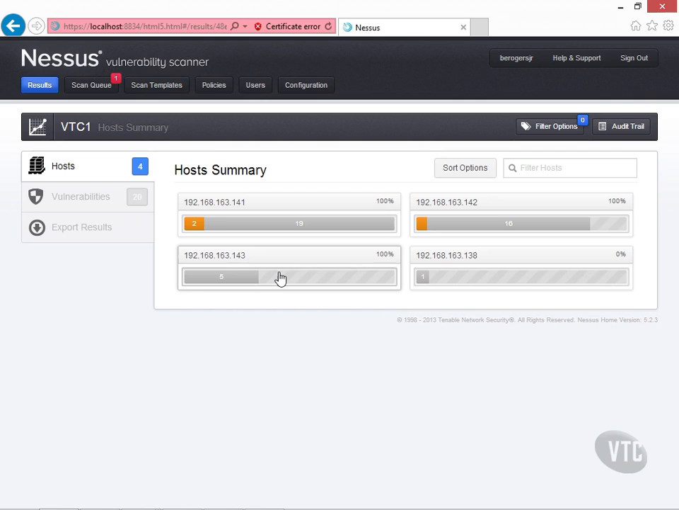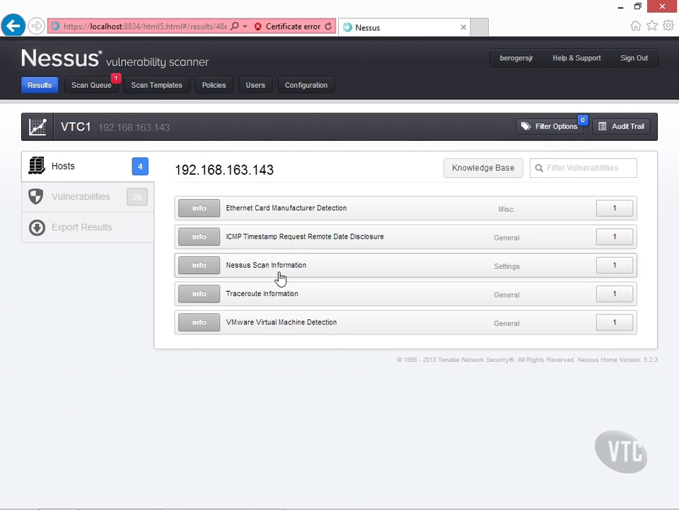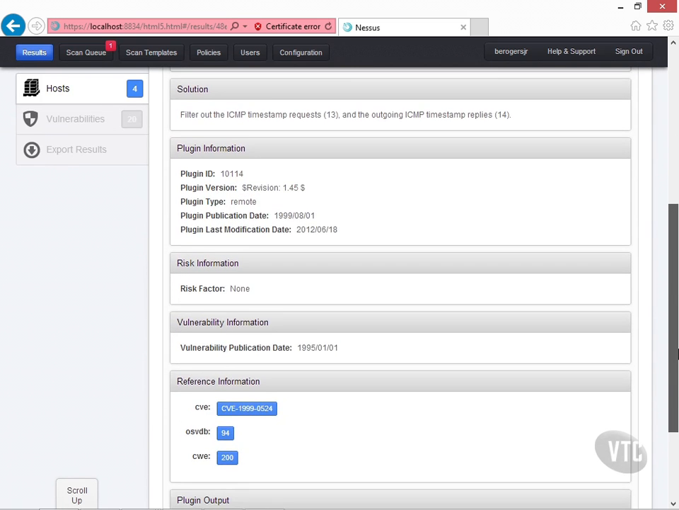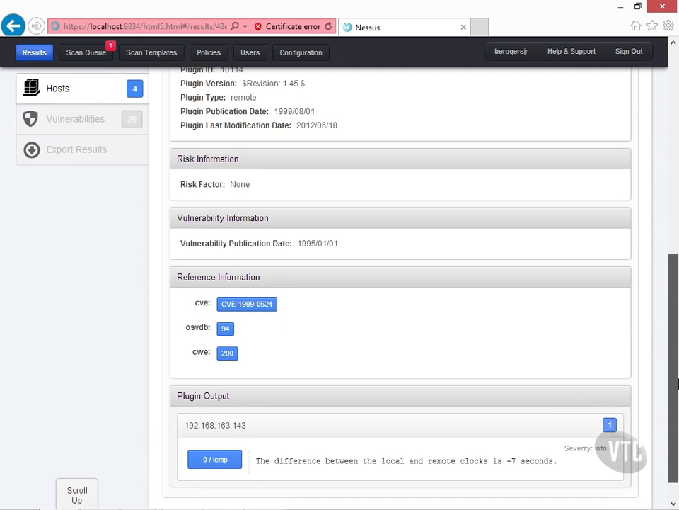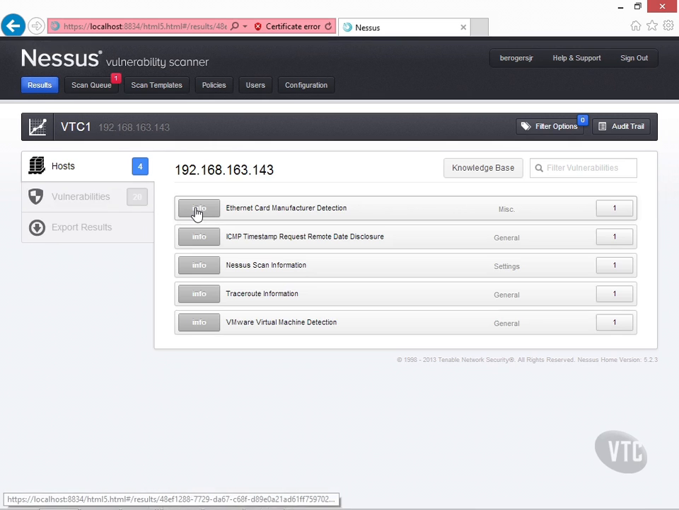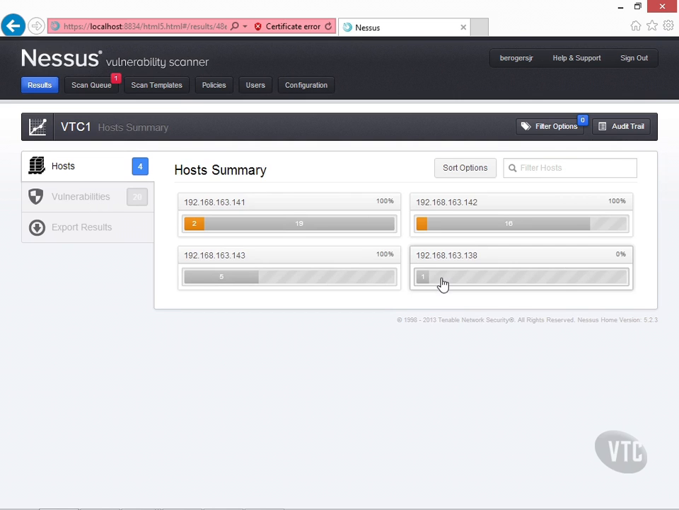We have another host here, 143, and all we got was information off of it. And what it gave us is traceroute information. It detected that it's a virtual machine. It told us that there's some ICMP timestamp request disclosure. It's possible to determine the exact timestamp on the remote host. And that could be of some value later. Again, some of this information you can't use directly for an attack, but it may be helpful when you're waging an attack using another exploit. Knowing what the time is on the system box may help, for example, for a particular attack.